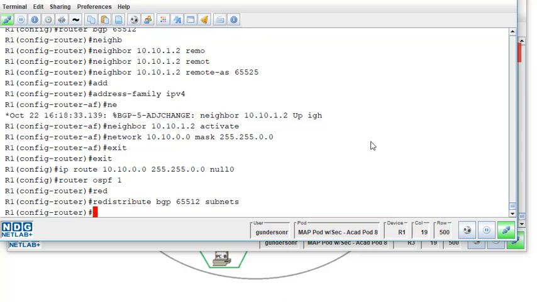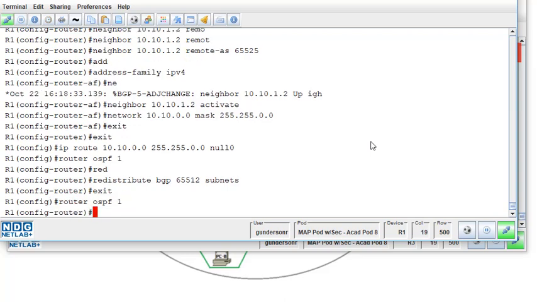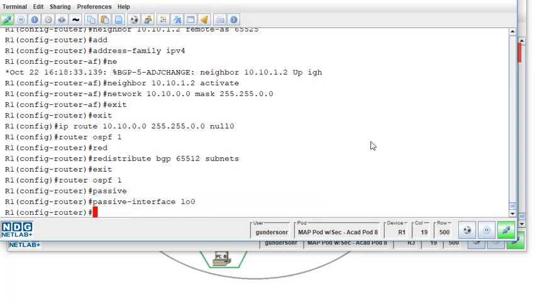Let's make a loopback passive into OSPF. So we're in R1, router OSPF 1, passive-interface loopback 0. That's literally all you've got to do. The only interface in router 1 that should be passive is the loopback. I could do a passive-interface default, which would make all of them passive, and then you'd need to do a no passive-interface S0/0/0 and no passive-interface Gi0/1. So you just go through and do that under OSPF.